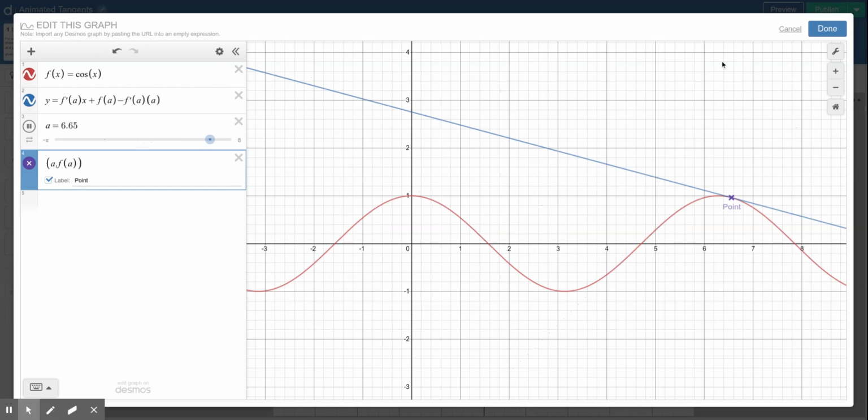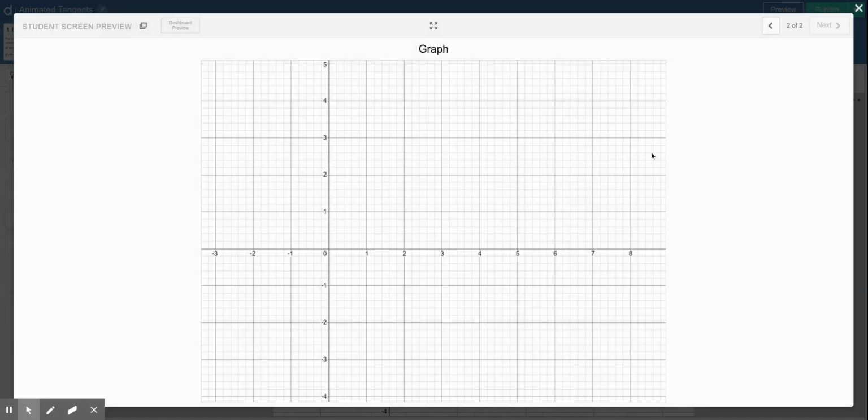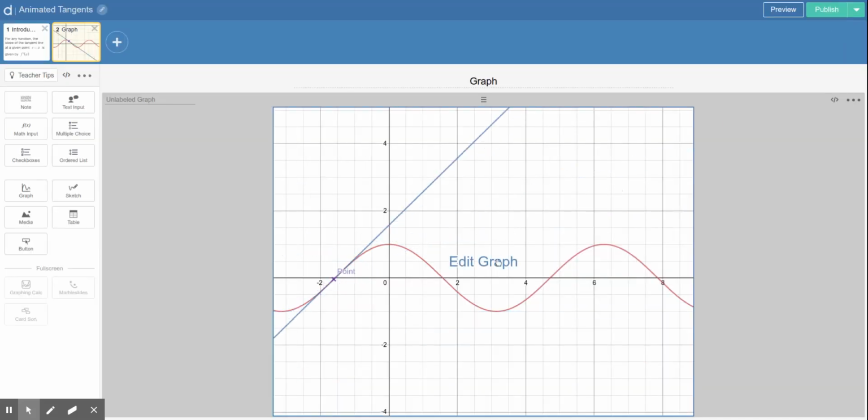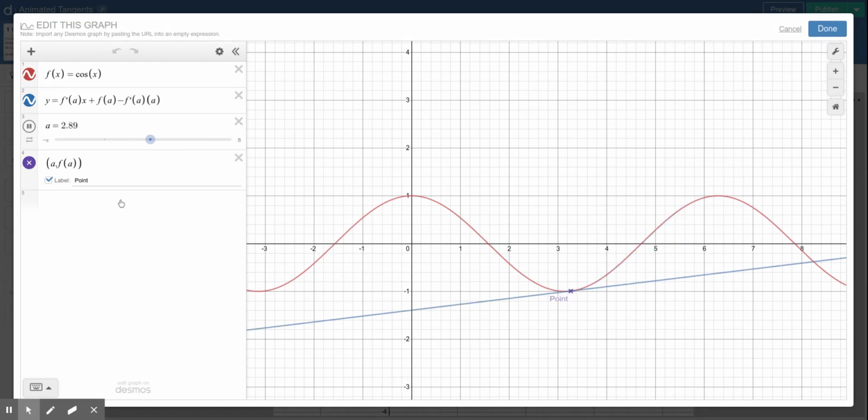All right, let's take a look at what that looks like in the student view. So I'll click preview. And this is what our students would see on this page. Now, there's a whole bunch of things you can do with this other than what I've done. You can define multiple sliders. You can have a couple of different animations happening at the same time. There's pretty much infinite different things you can do with this.